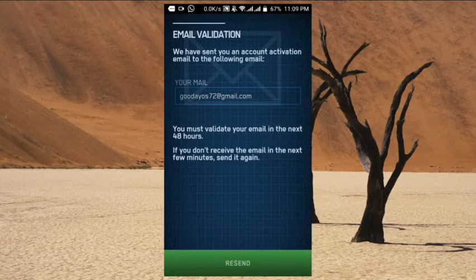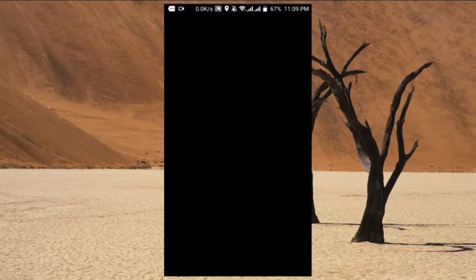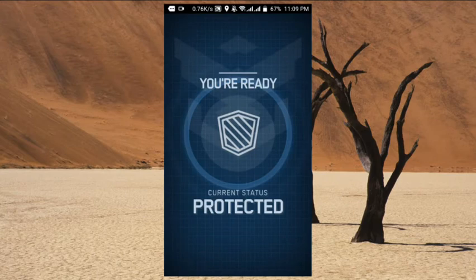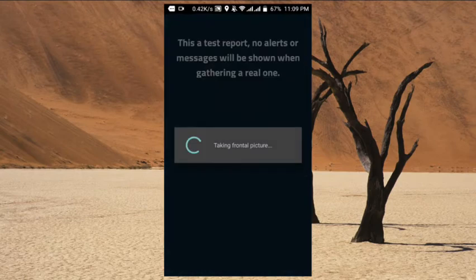After you've activated it, it will take some minutes, then it will bring out a message that verification is successful. So then press continue. Then we press next. It will load for some minutes.